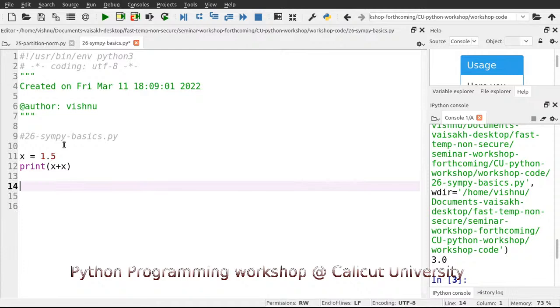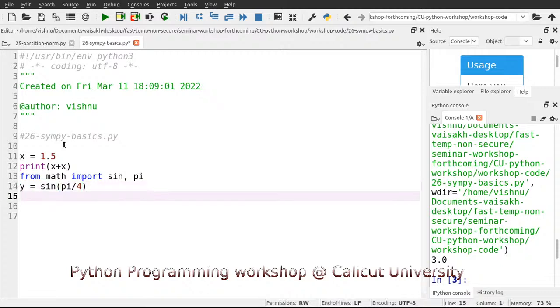Now, on the other hand, you may write y is equal to, from math import sine pi, y is equal to sine pi by 4, print y square.